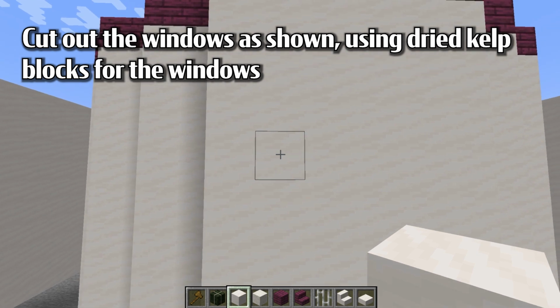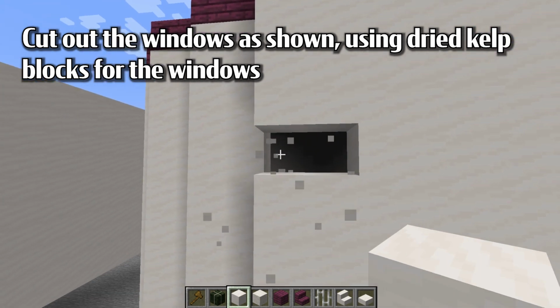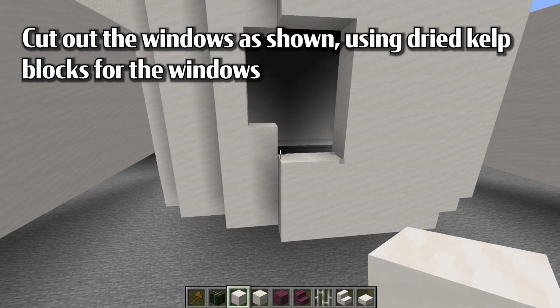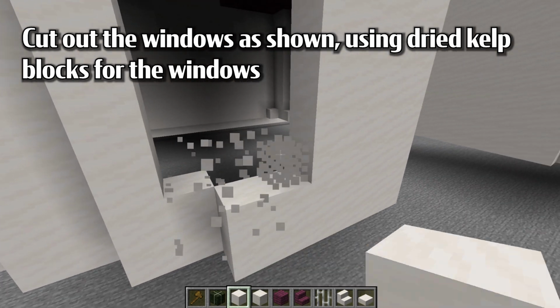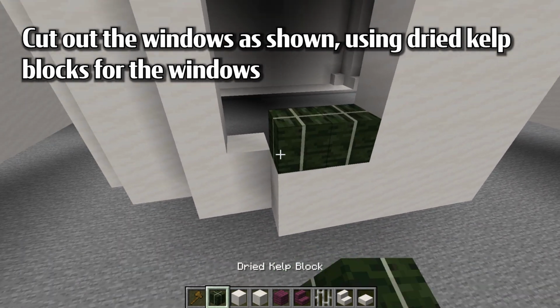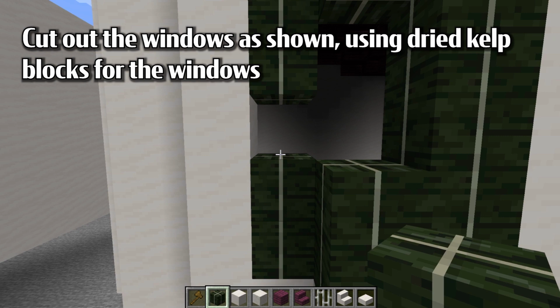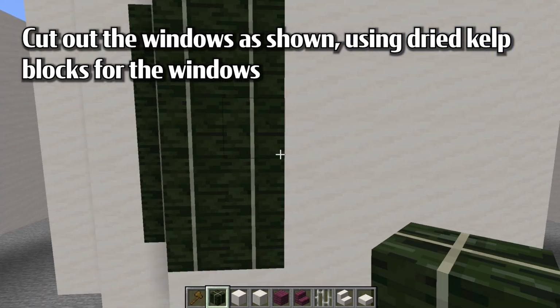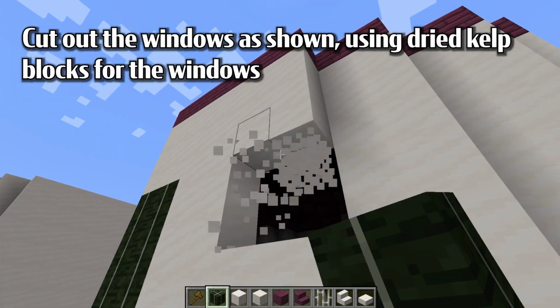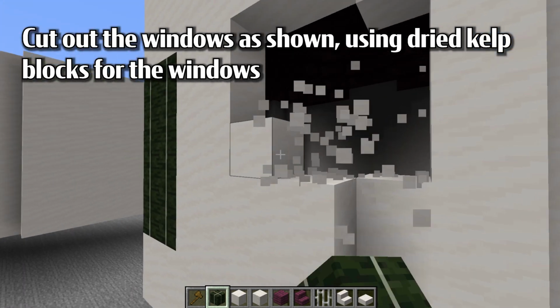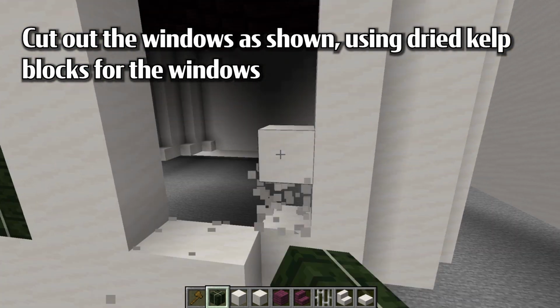Now we're going to do the windows. So you want to leave 2 blocks in the middle, and then we're going to cut out 3 by 5 for this part. And then again, fill in the kelp blocks, leave 2 in the middle, cut out 3 blocks, put in the kelp blocks.